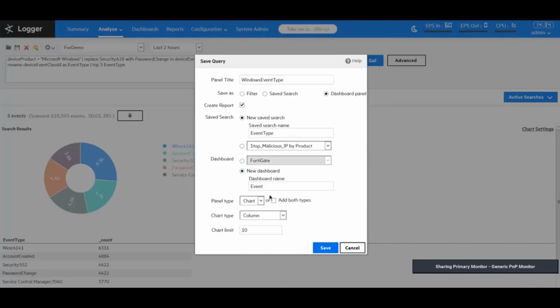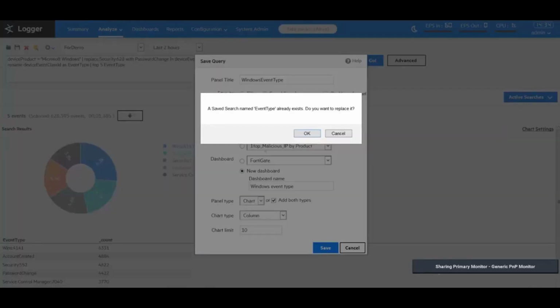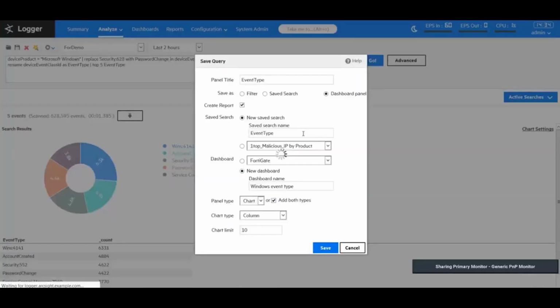Windows event type. Okay. Now it'll ask me what type of panel do I want. I want chart and I want table. So I'll say add both types. Give me a column with a top limit of 10. Doesn't matter because I'm going for top 5. Hit save. Once I do that, because this already exists, I'm gonna hit OK.